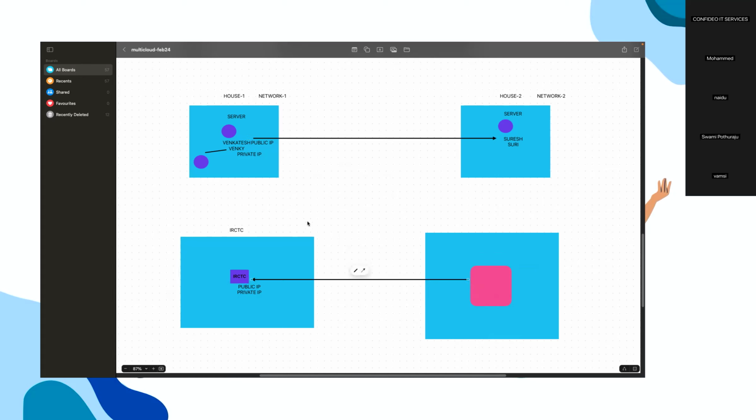So now, when there is a public IP and private IP, these are two different networks again, right? As I explained earlier, this is the IRCTC network, and this is our home network. So from this network, if I'm trying to access that network, obviously I'll go with the public IP.